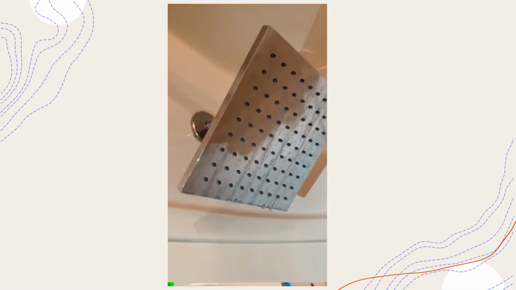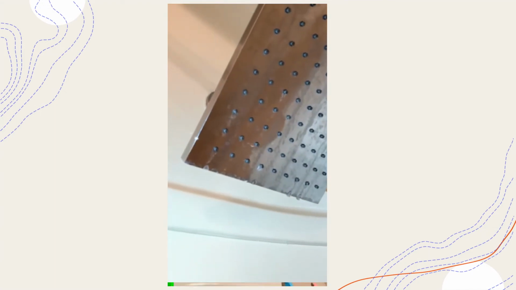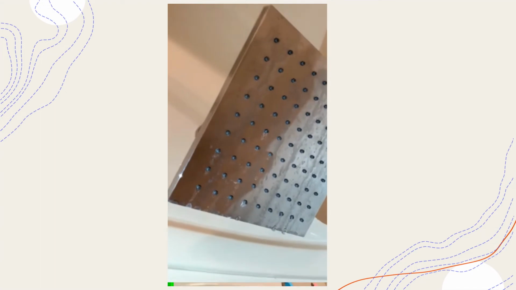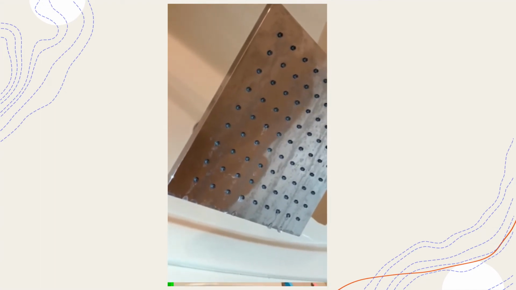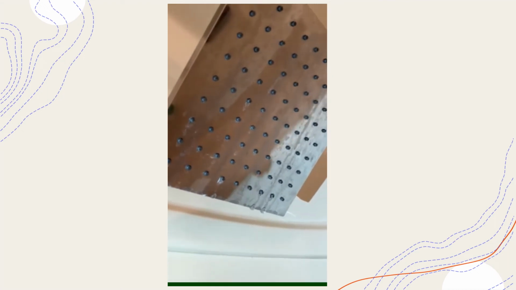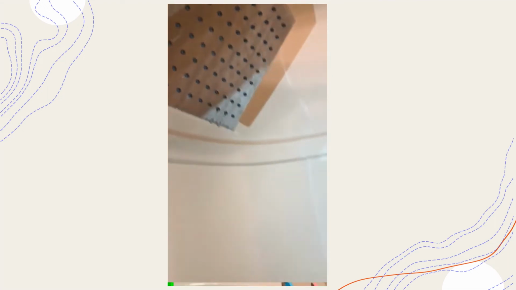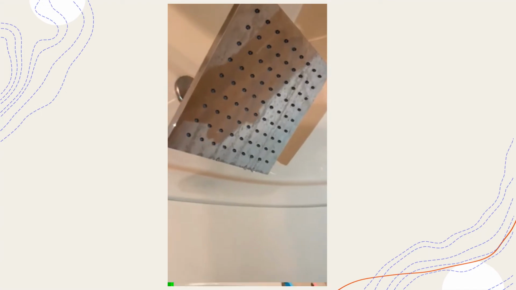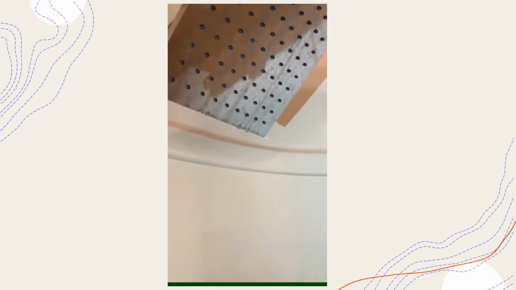And then here's the shower itself. It looks like there might be some staining on it. It could be little bits of film, but not too bad. I'd say the sink was the worst though. Definitely some biofilm in there.